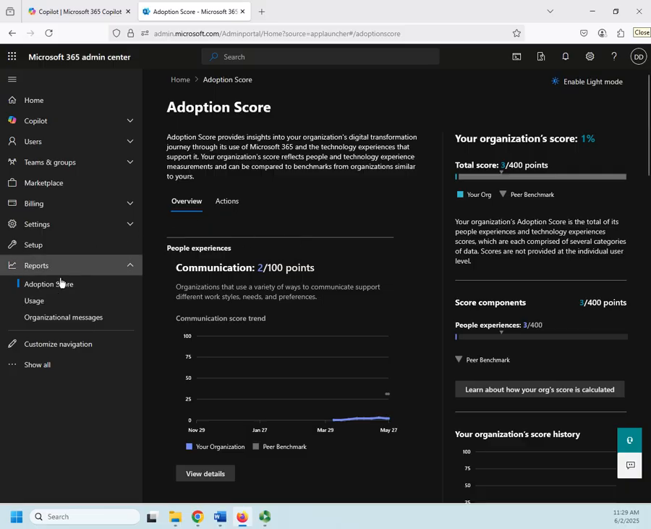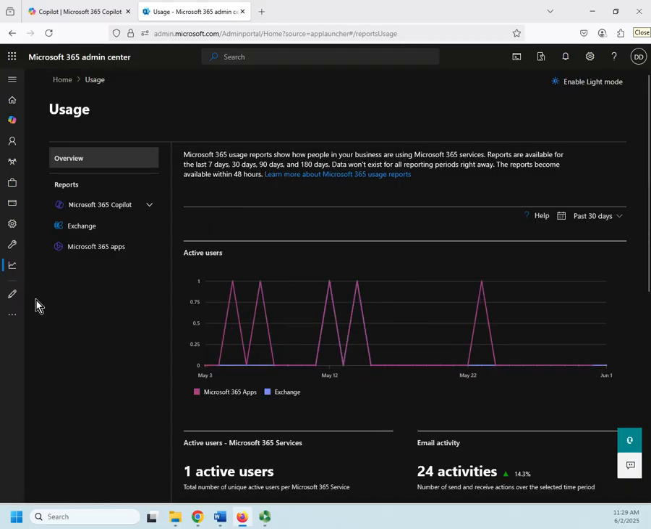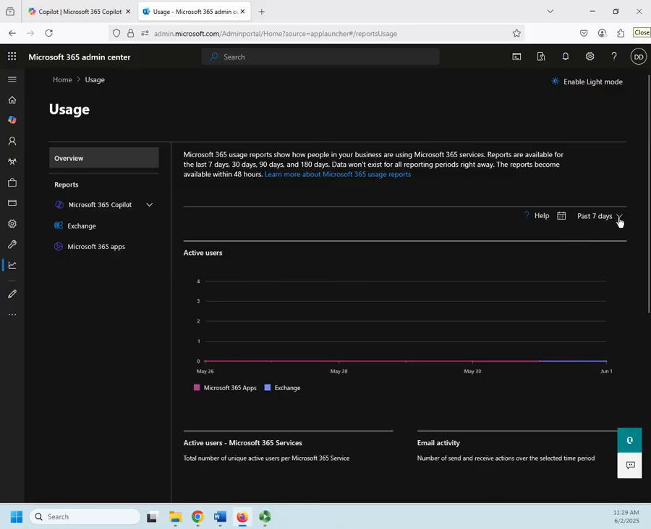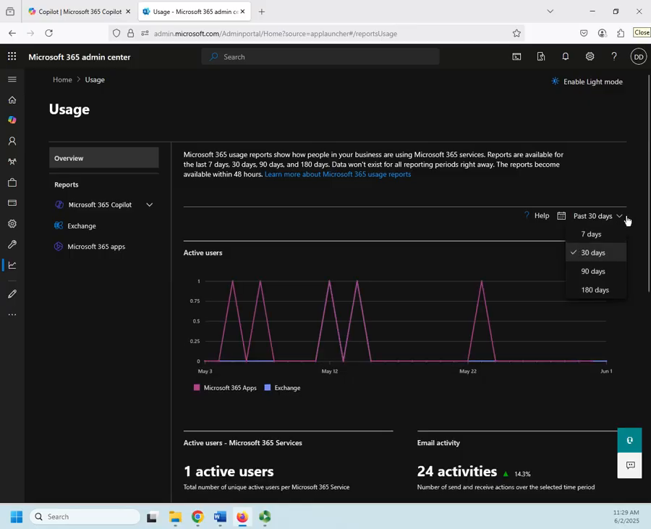The other thing we can look at is our usage right here. And this is going to show us our Microsoft 365 usage. It's going to default to the past 30 days. Right here, I can change that to the past 7 days, the past 30 days, 90, or 180.